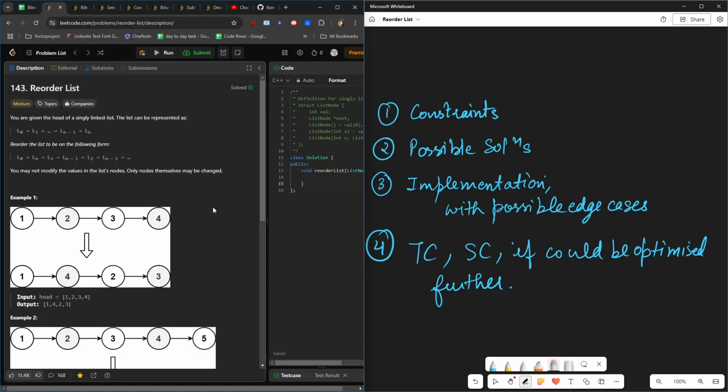So let us start with this question. Now here, Reorder List. You are given the head of a singly linked list. The list can be represented as L0 pointing to L1, and so on, and the last two nodes are L of n minus 1 pointing to L of n. Now we need to reorder the list something like this, and the reordering would be L0 should point to Ln.